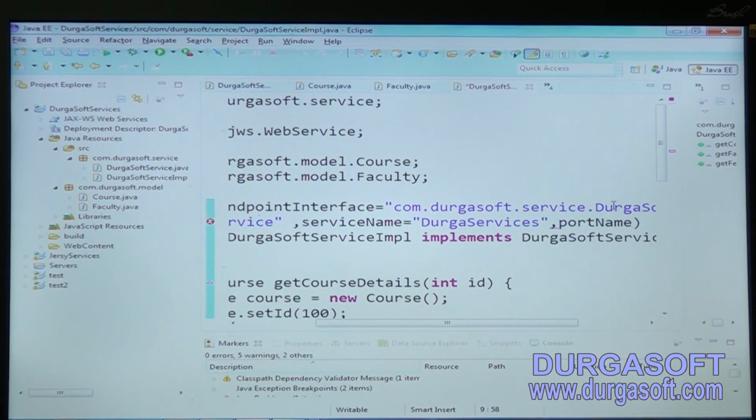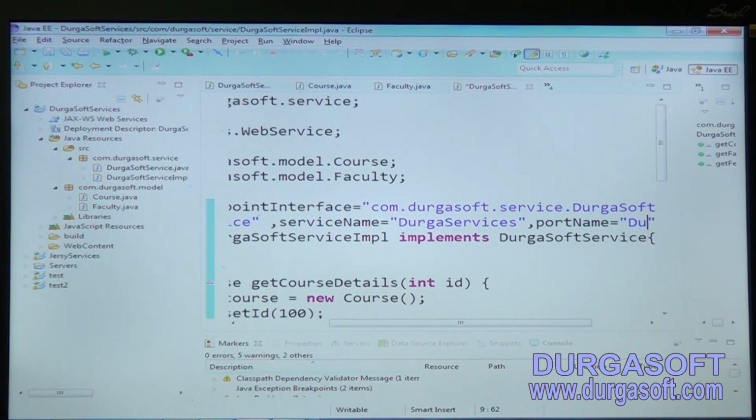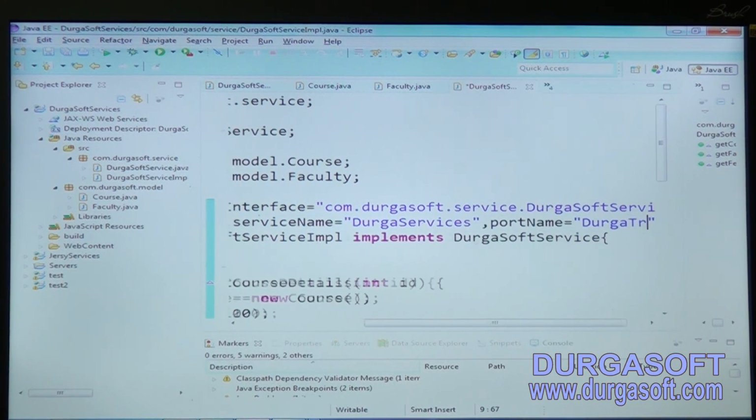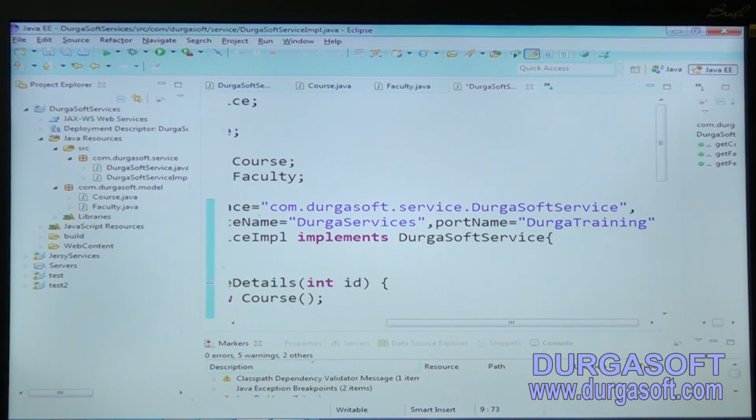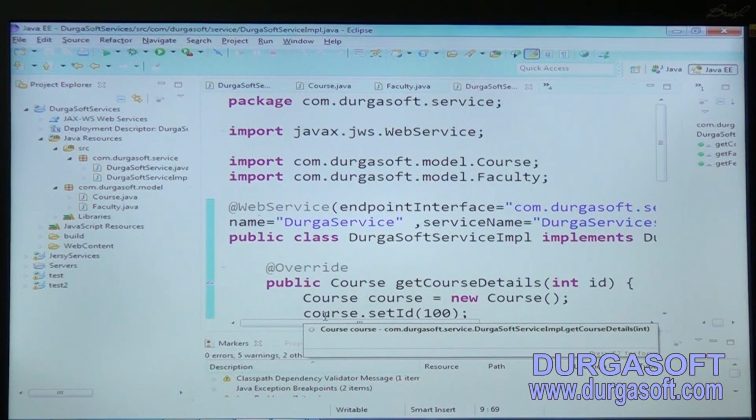Port name I am specifying like DURGASOFT training. So this is how I configured my web services.